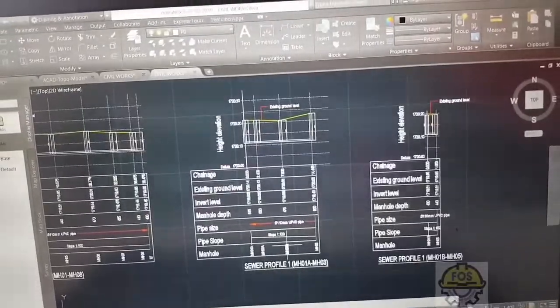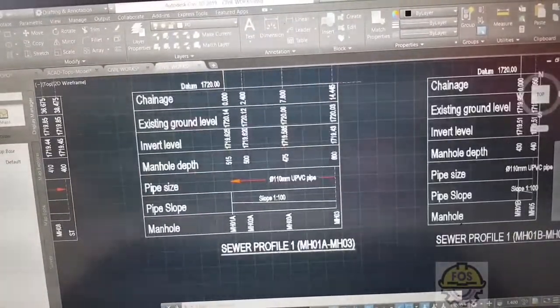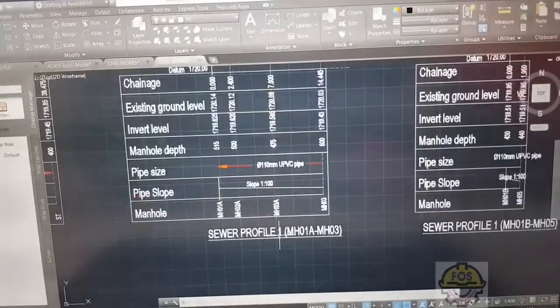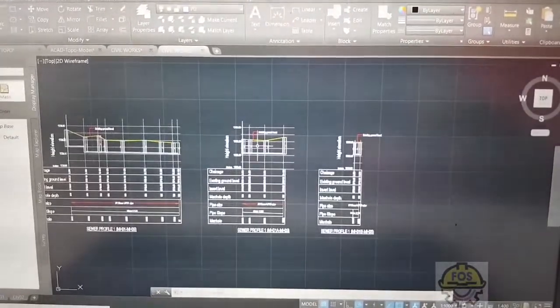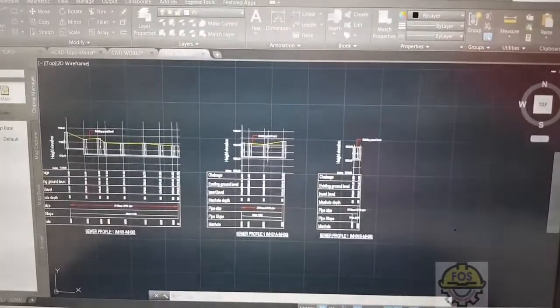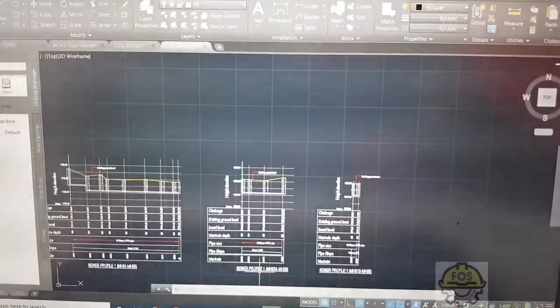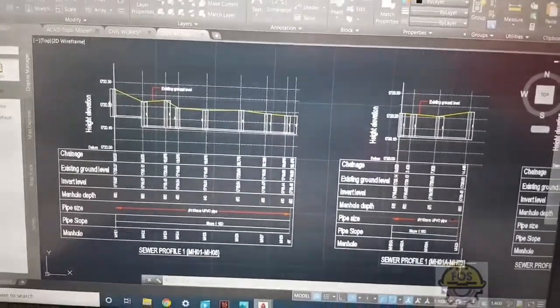So the sewer profiles, if they vary, they'll have different numbers. This is just one sewer profile. The difference is that the change in direction will necessitate them to have different lengths in total. So this is sewer profile 1, still sewer profile 1, and sewer profile 1.